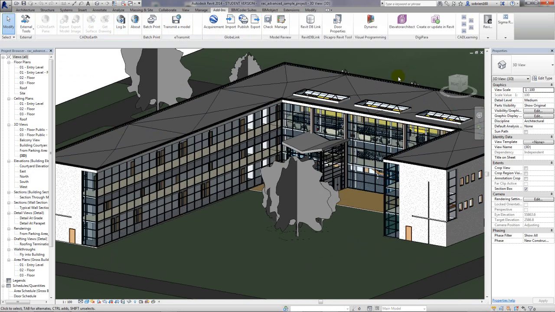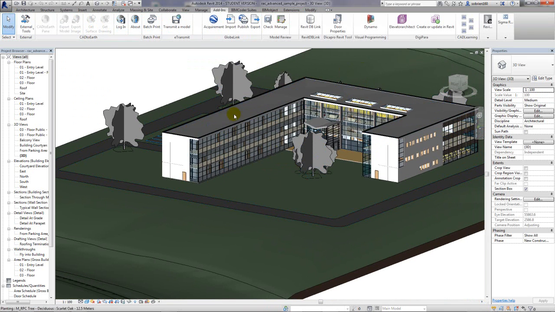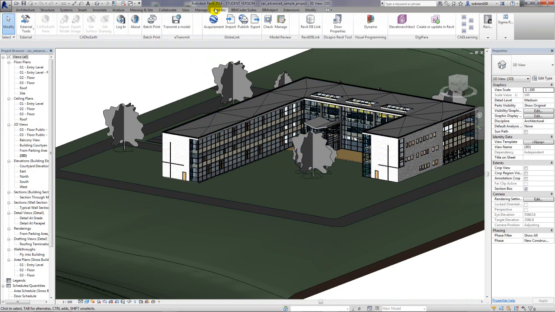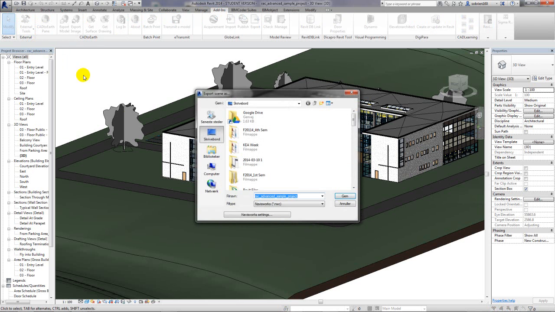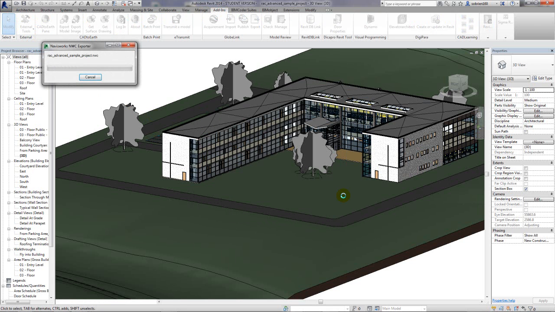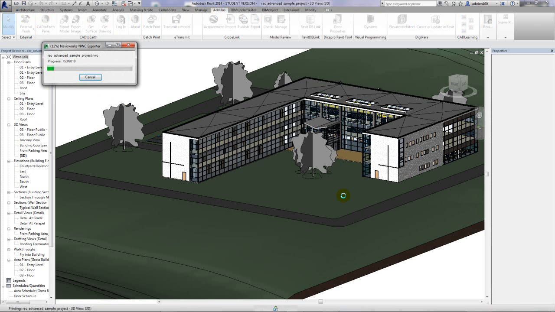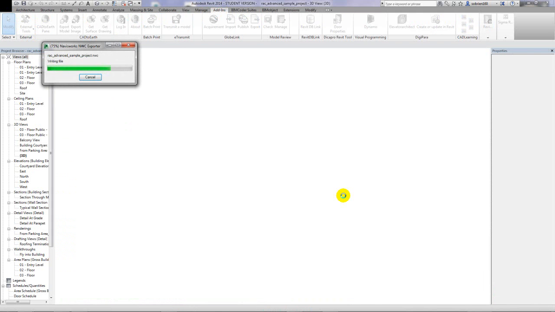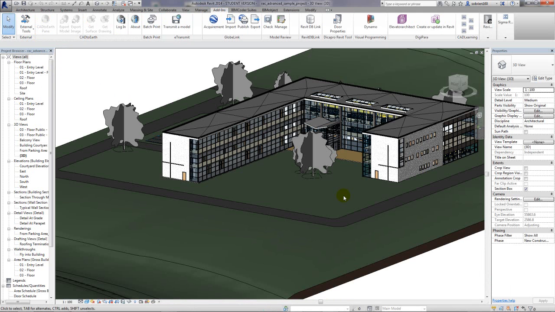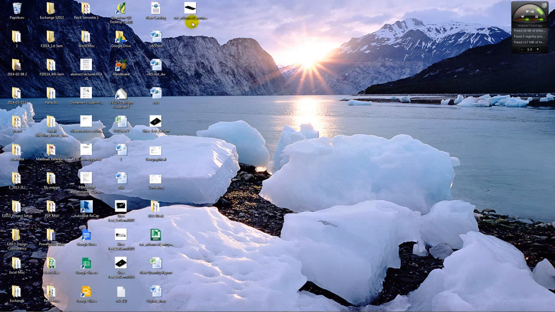So we need to import this into Navisworks. It's important that you open up a 3D view that shows the entirety of the building, because it will only import or export what you're showing on the screen at the time. So we go to the Add-ins tab, the External Tools, and press Navisworks 2014, and that will export the Revit file to an NWC file that we can use in Navisworks. So there it is. Double click on that.